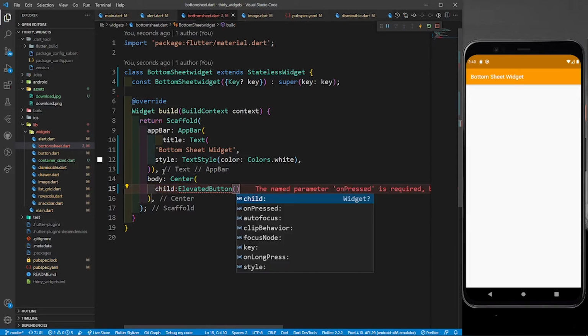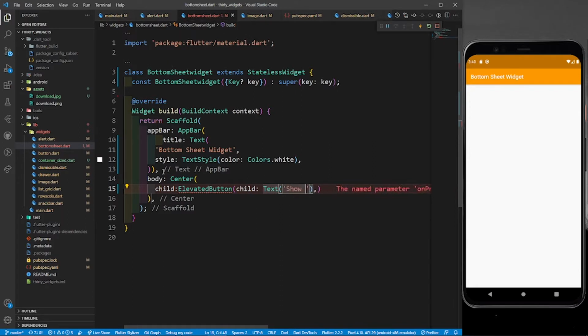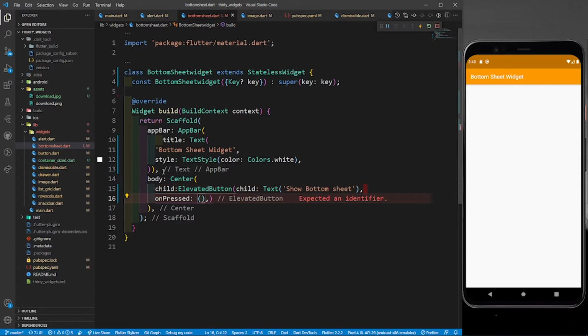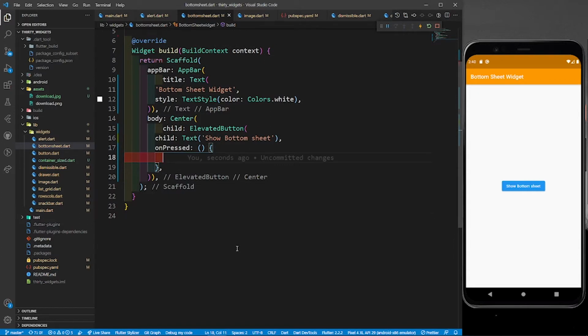And to this elevated button, we have to provide two important parameters. First one is child. So I'll provide a simple text to this child as Show Bottom Sheet. And after this, we have the onPressed property. So in this onPressed, I will give a simple function which I'm going to show you soon. You already know about the properties of elevated button, how you can change its color, right? So that we have already covered in the text button and elevated button video.